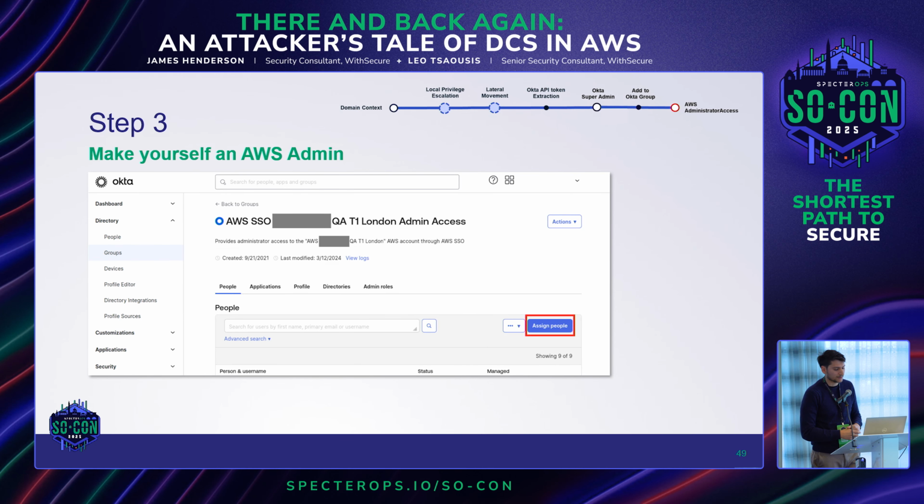And on that panel, you can add your user into any group you want, any Okta group you want. And Okta groups is what organizations use to regulate access to AWS. So it's literally just a matter of finding the right group that grants you the desired permissions in the desired account. For example, it could be admin access into the account you're after, or an equivalent IAM role.